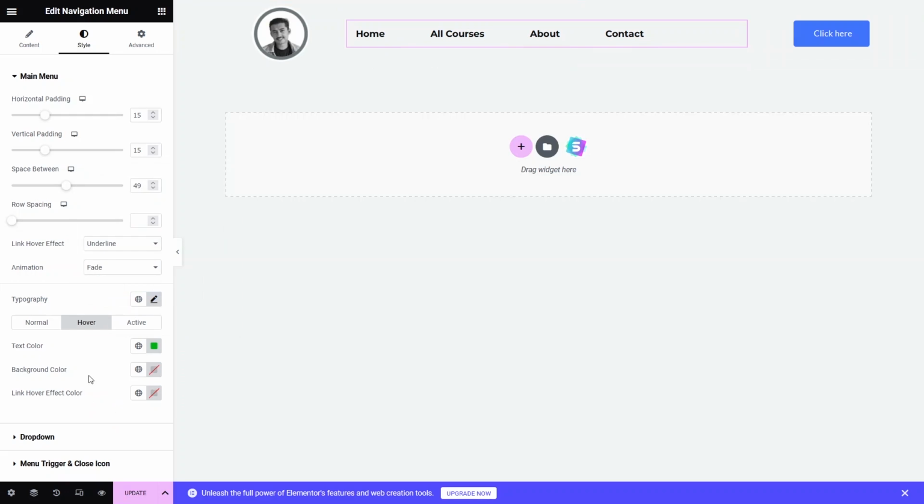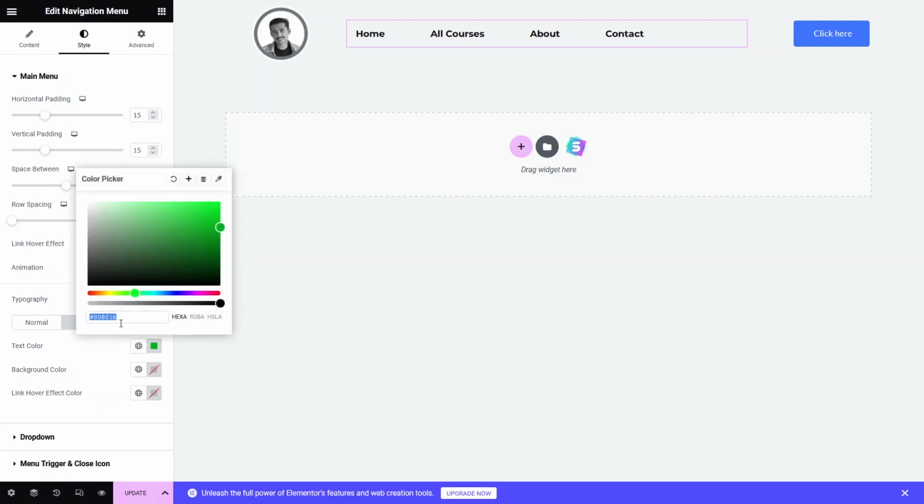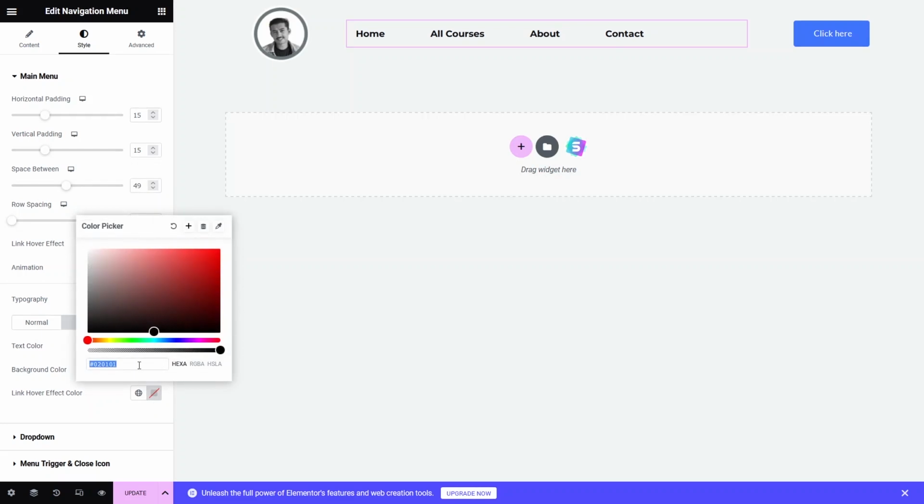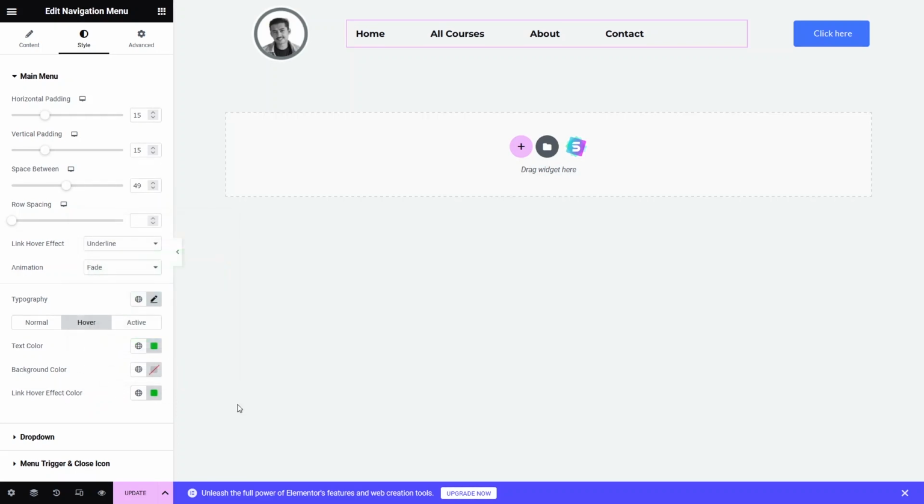Alright, so that is the text color, and I don't want to add the background color, but I also want to change the effect color. So as you can see that the effect color in the underline is actually the black color, so I have to change it into the green color, just like the text color. So let's click on the text color. I have to copy this color and click on the effect color here, paste the color here, and we would have the same color on the text and the effect color. So let's hover over our link, and now you will be able to see that we have the same color on both the text and the underline. Okay, so now that is looking great.